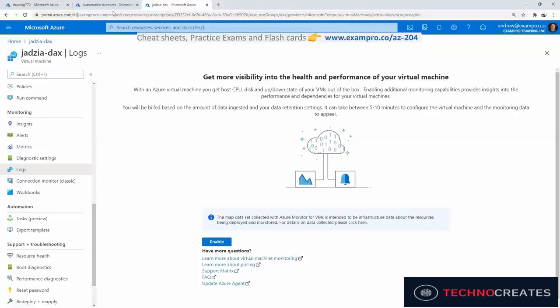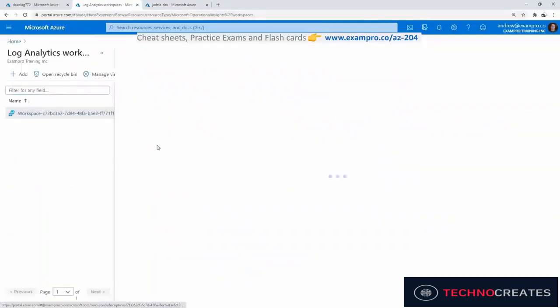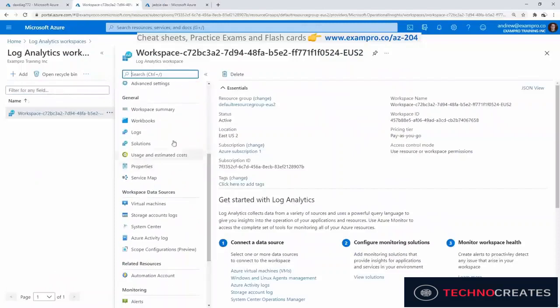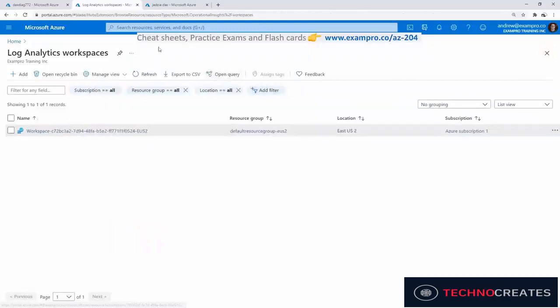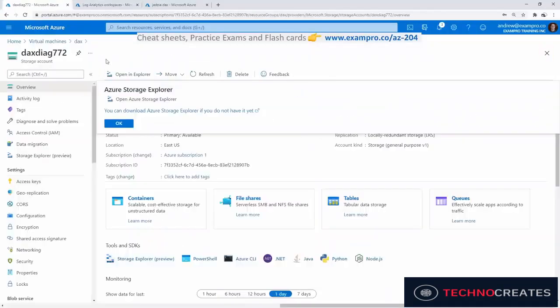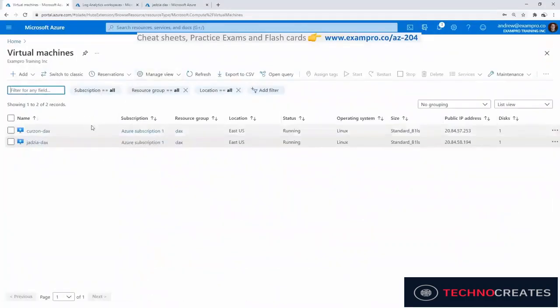So if this is still showing an enable screen, then we got to go back to our log analytics. We'll click into here. We'll go down to virtual machines and we'll see if it's connected yet. So it still says it's connecting, right? This one's ready though. And I haven't even done anything with that one yet. So what we'll do while we're waiting for these Linux ones to spin up, we'll go back over here to our virtual machines, and we'll go find that Windows machine, which I don't know why it's not showing up here.